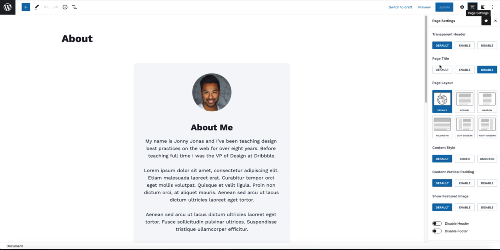Kadence also has an option to enable or disable the page title. You can set the page layout, content style as Blocksy has, vertical padding, although you don't have the custom option. It is whether enabled or disabled. You can show the featured image behind the page title, and you can disable or enable the header and footer. Those are the page options.